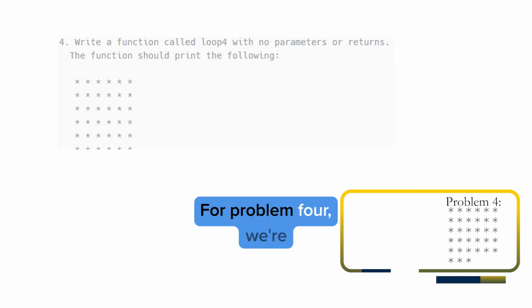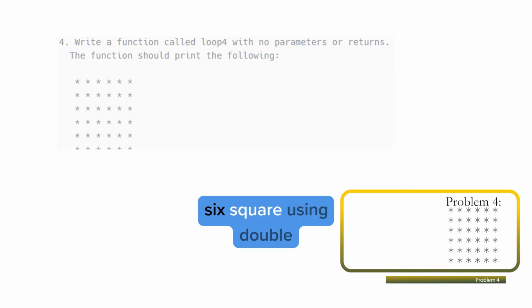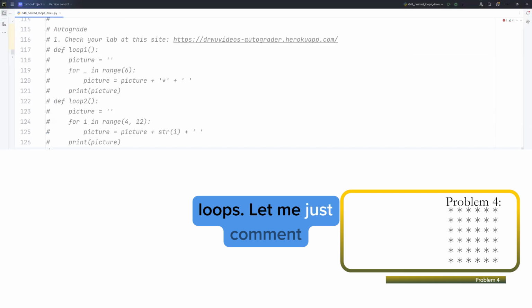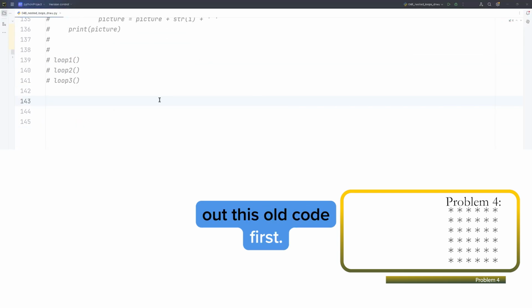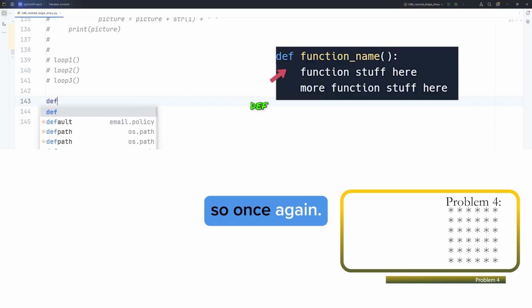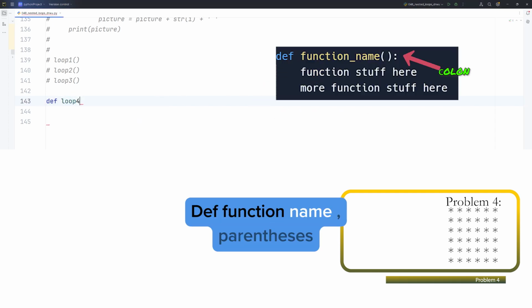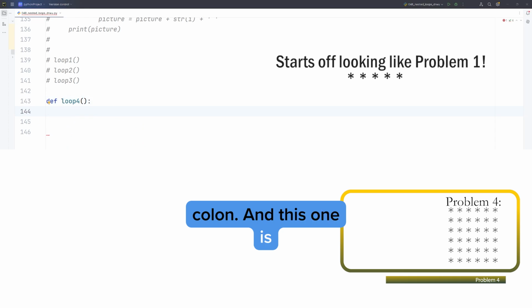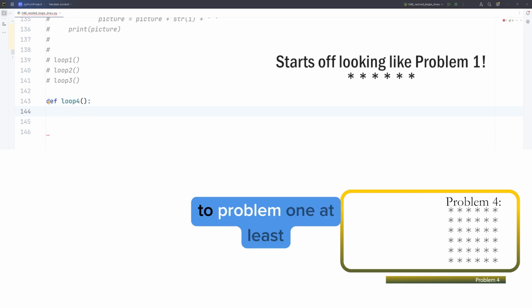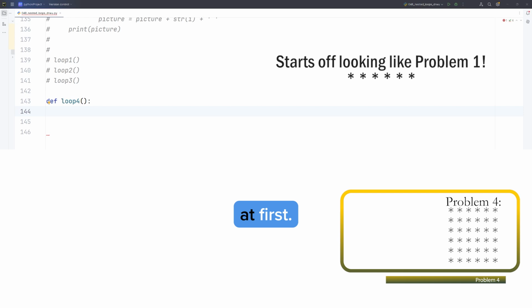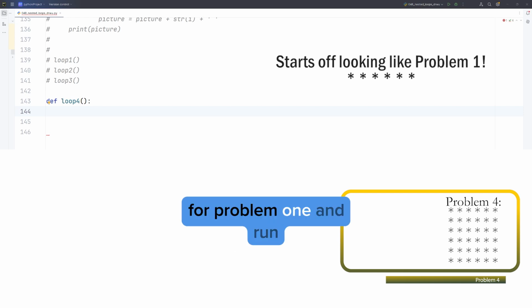For problem 4, we're going to make a 6 by 6 square using double loops. Let me just comment out this old code first. Problem 4, it wants us to write a function called loop4. So once again, def, function name, parentheses, colon. And this one is going to look very similar to problem 1, at least at first. So we'll use the solution for problem 1 and run it.